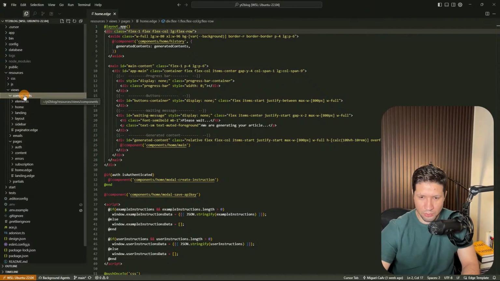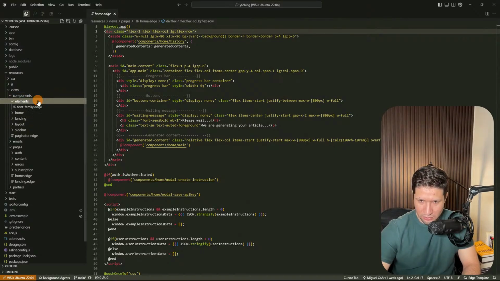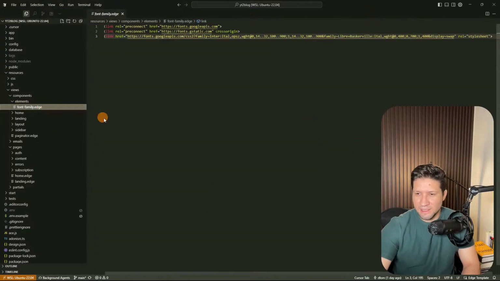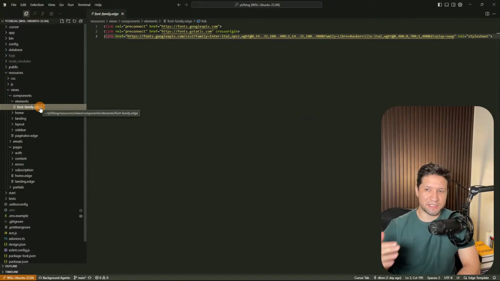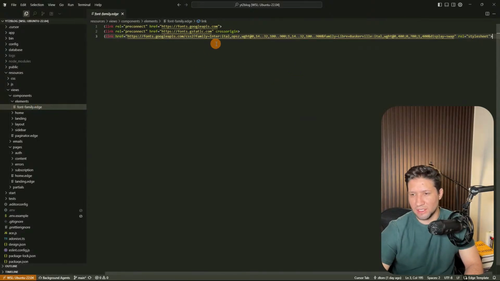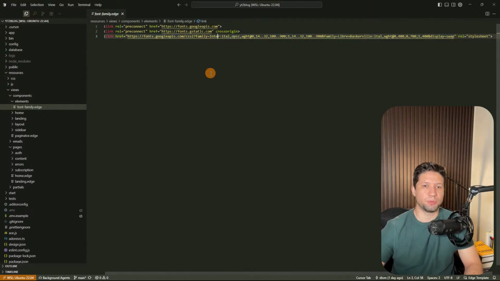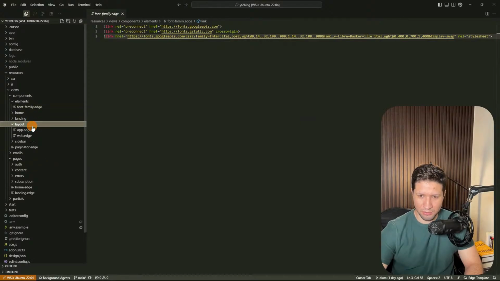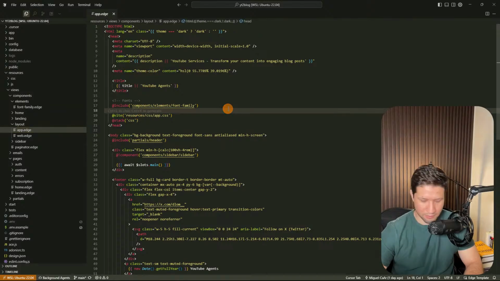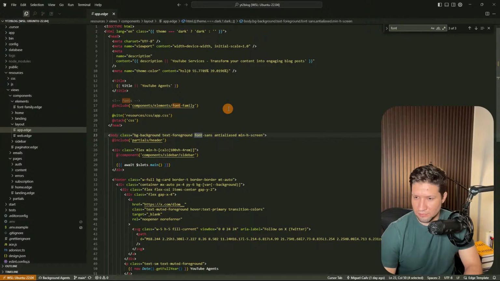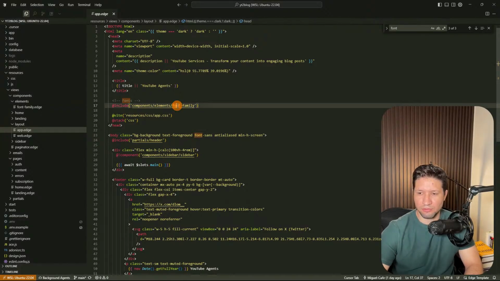So I'm going to go to the components folder, and we have elements in here. And as you can see, I'm using a font family component. So for example, if I want to change the font family in all of the pages, I can just change it in here. Well, I can add the fonts from Google Fonts in here, and it's going to be added to all of the layouts. So for example, we have layout in here, and in here I'm including the font family component.